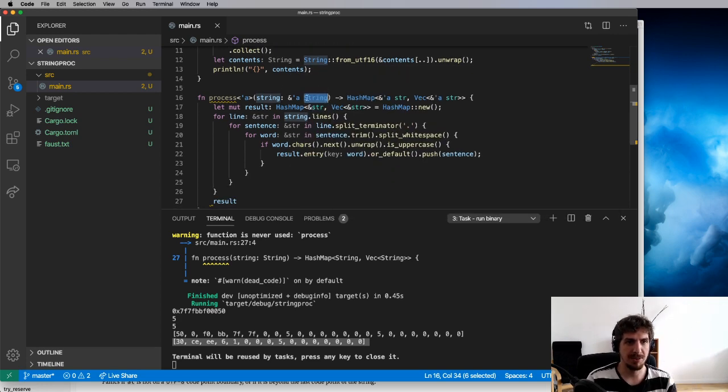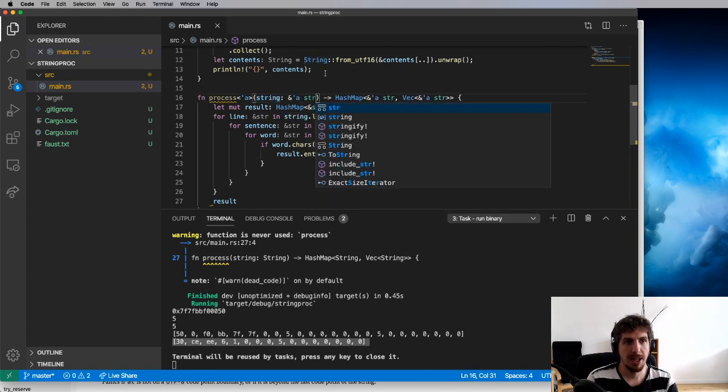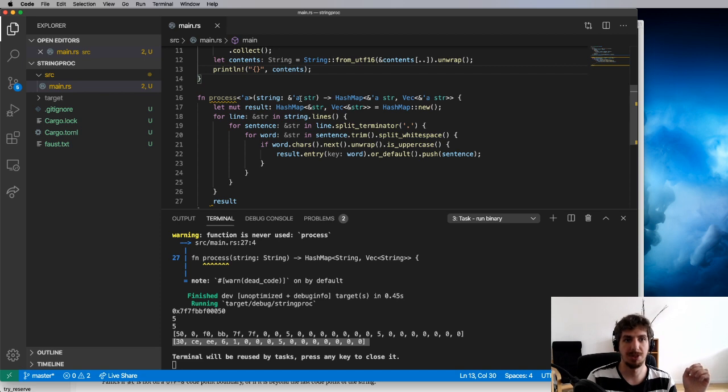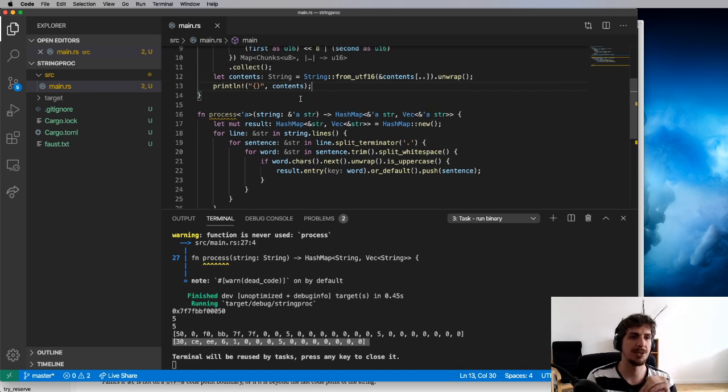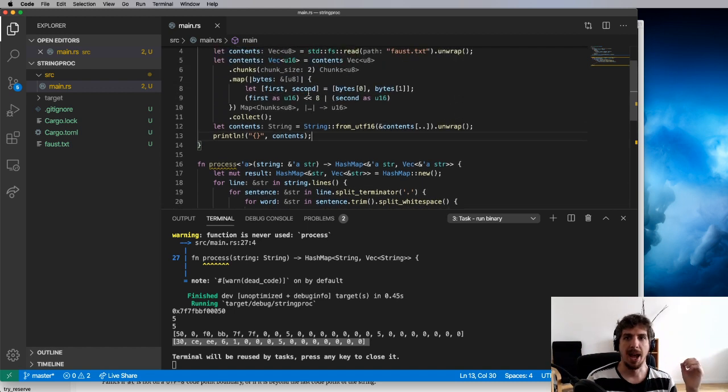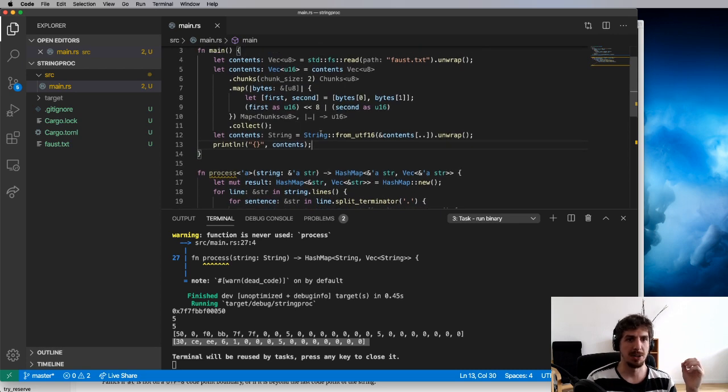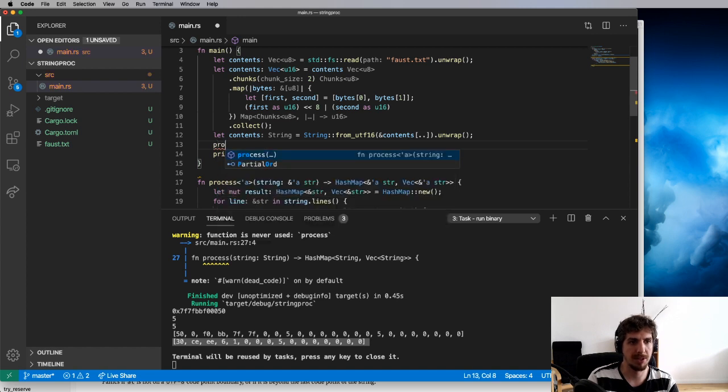What we can do instead is say, take an ampersand str here, and this is saying, don't give me a reference to that owned String struct. Just give me a view into some string data. And this works just as fine because when we pass in, we can call process here.